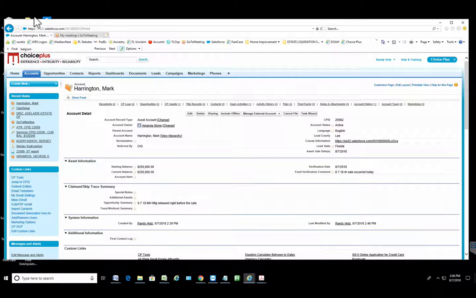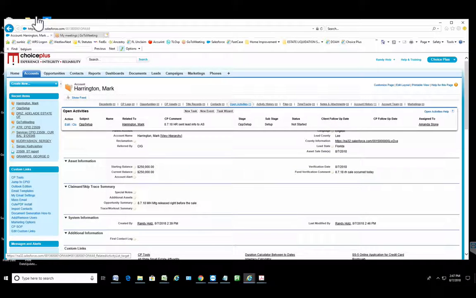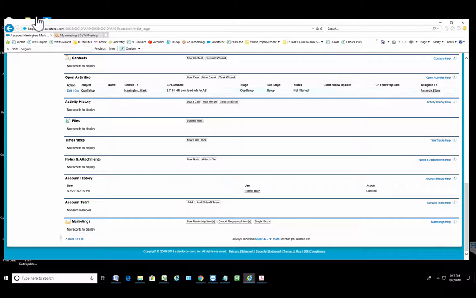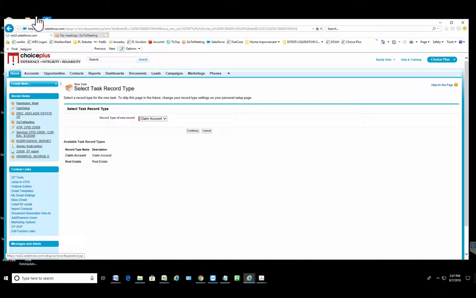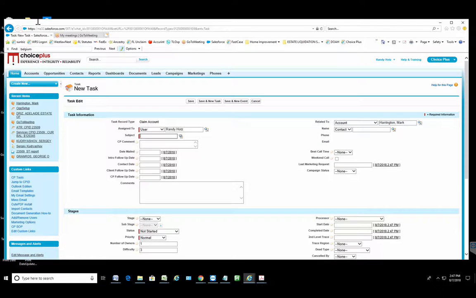All right. I do have one question. So where you clicked on task, I didn't see where your mouse was hovered over to get to task. Open activities. Yeah, when you click on that, I click on new task. New task. Okay. And then continue. And then you get to this field over here.